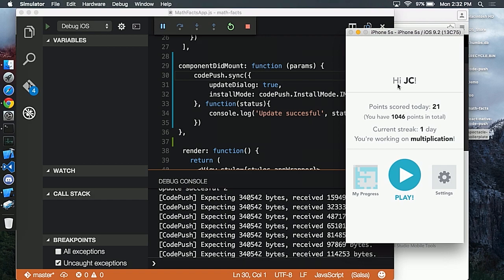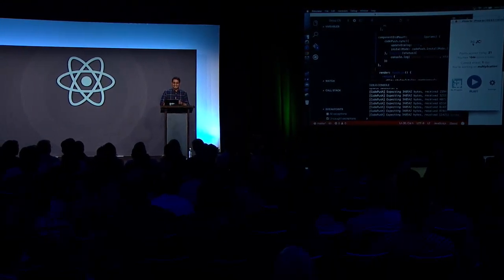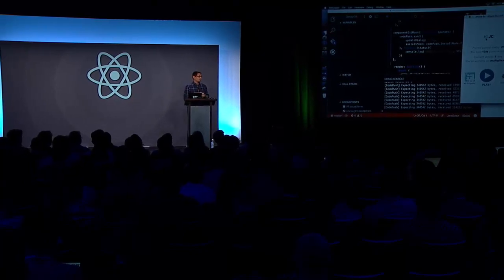So I showed you guys two things. CodePush, something that a lot of React Native developers have been using. How many of you here have used CodePush before? That's a much bigger number. OK. So there was CodePush for you. And then you also saw the whole VS Code React Native extension that we published today.